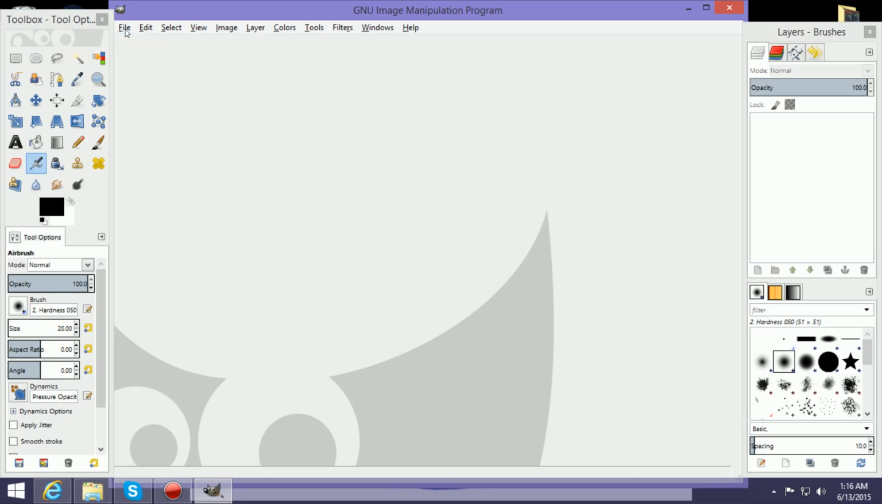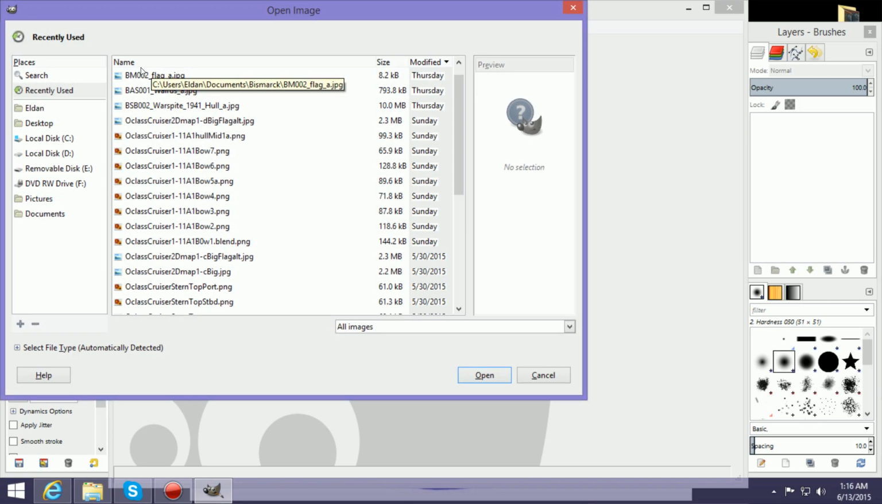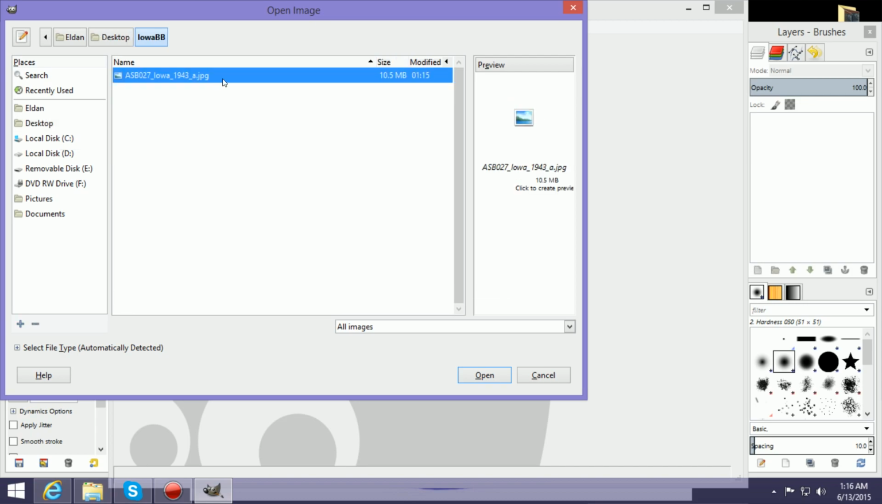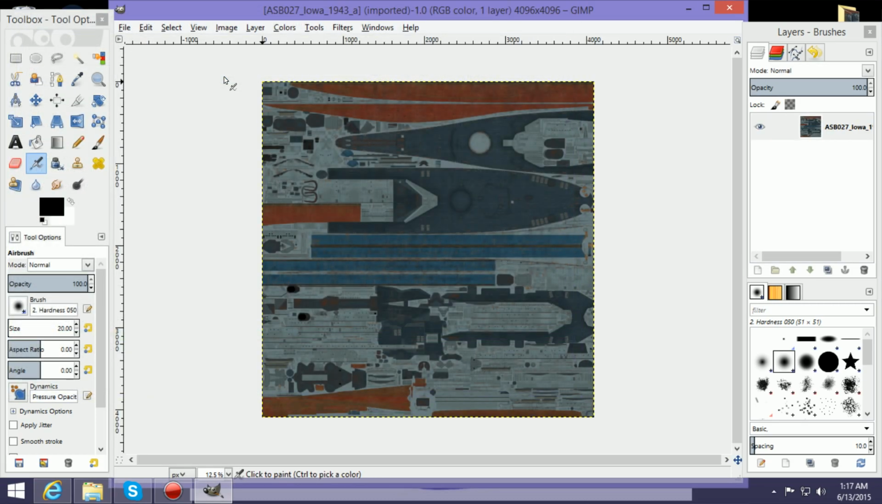Okay, file, open, and I'm going to have to tell it to go to desktop, Iowa. Now there's a DDS file in there and the JPEG file, but since my Gimp isn't set up for DDS at all, it's only showing me the Iowa 1943 JPG, and that's what we want in Gimp. And as you notice, it's in there, it just popped in.